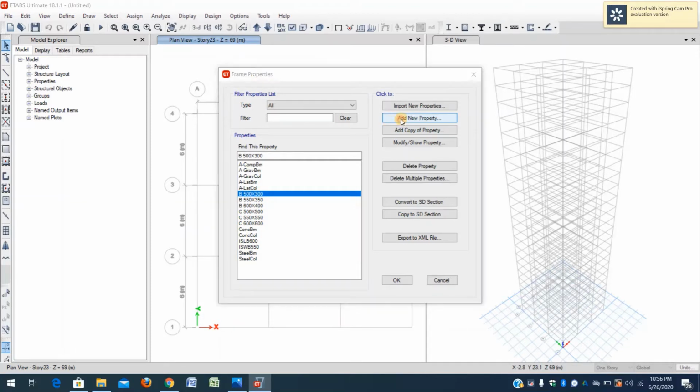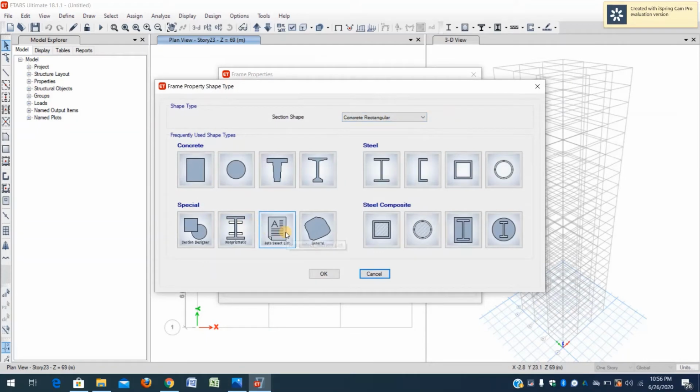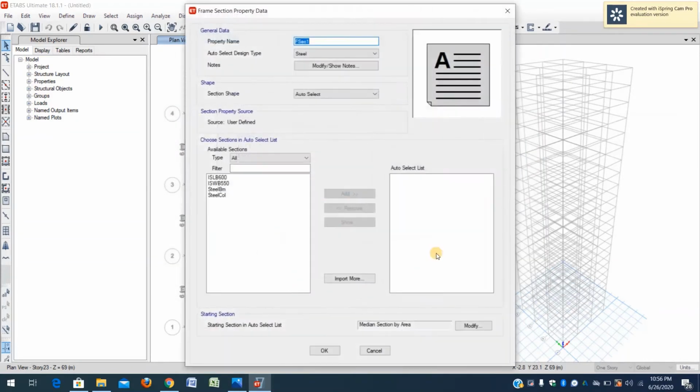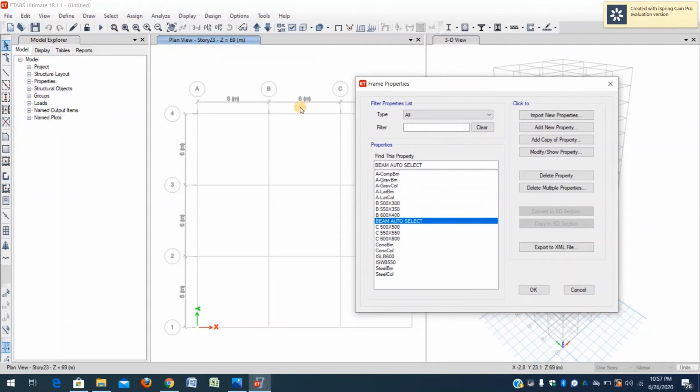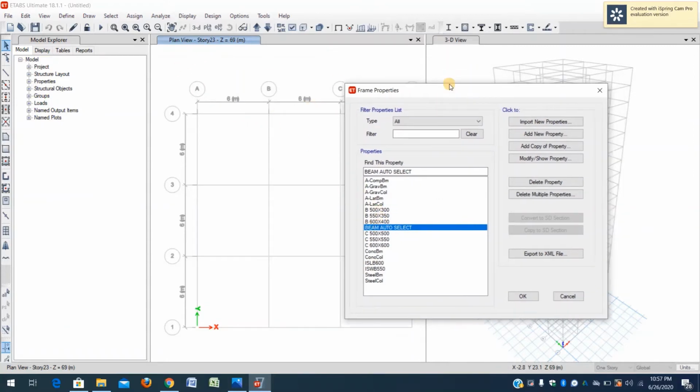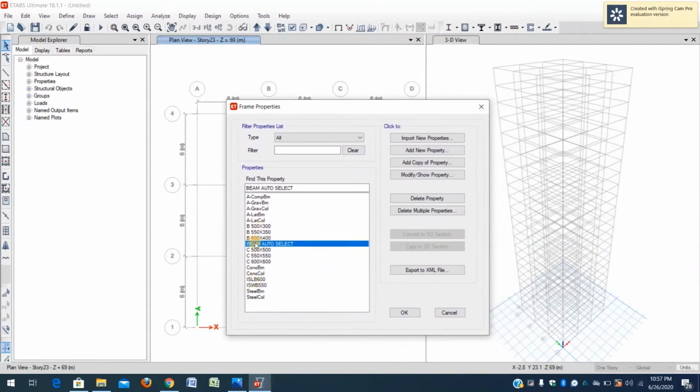First, go to Add New Property. In the Special category, we have Auto Select List. Click on Auto Select List. First, we will define a beam auto select list, and it is concrete. Here we are showing 3 beams. You have to add them here. Click on OK. Beam auto select list. The main purpose of defining this beam auto select list is that we will now assign all the beams in this model to the beam auto select list.